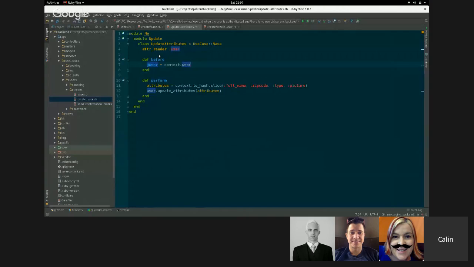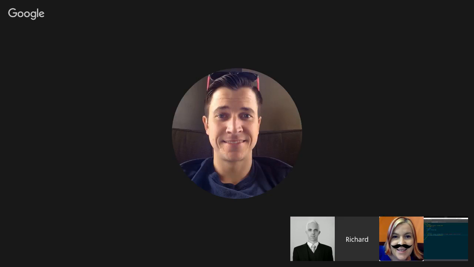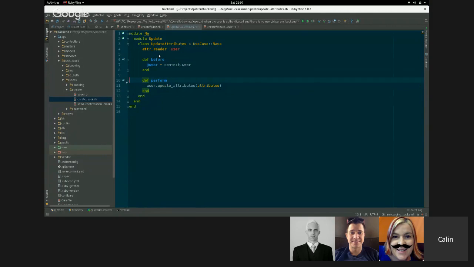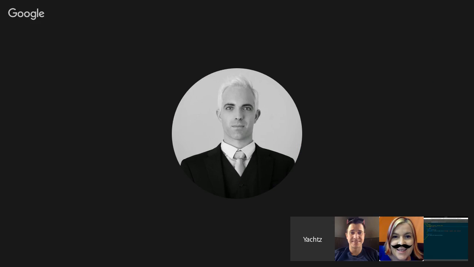In this case, the update attribute requires a user. So I'll just set the user and get the user from the context, so that I don't have to write stuff like this: context user update. I prefer to write user update. Right? So I get the full name, the type, and the picture from the context attributes. And you're right, Richard, we should have easily set this up here, right? I read your mind. You're thinking that.